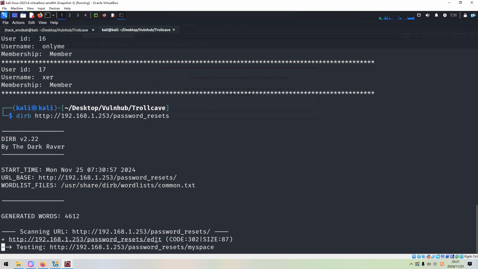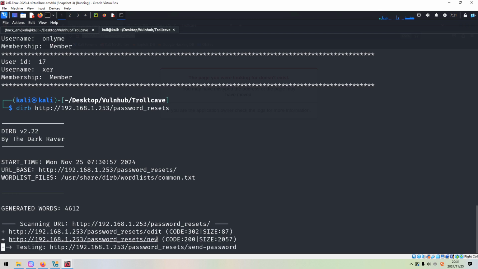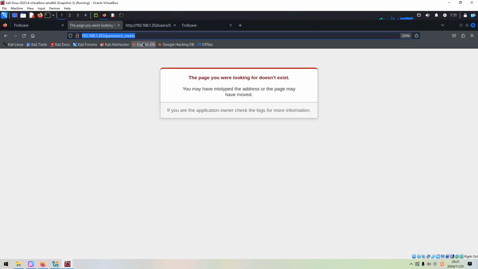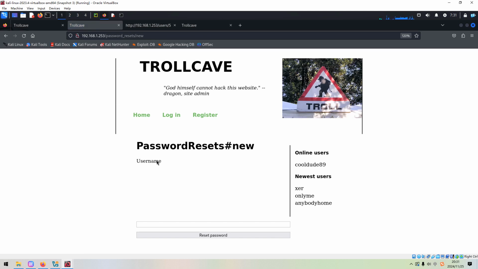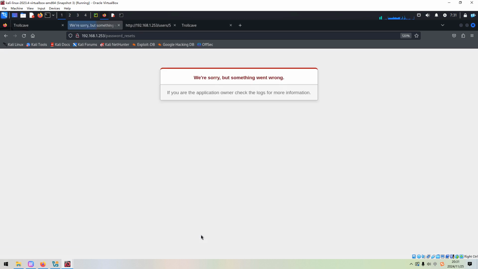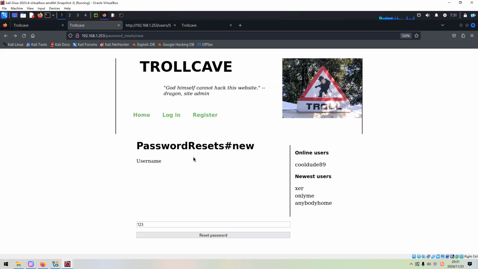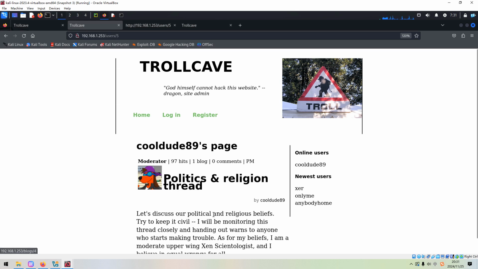So the edit, we can edit, we can do new. Maybe we can set a new password. Okay, so now we can put in the new username and password, for example 1, 2, 3. We get: if you're the application owner, check the logs for more information. So here, maybe we can click one user, the moderator.